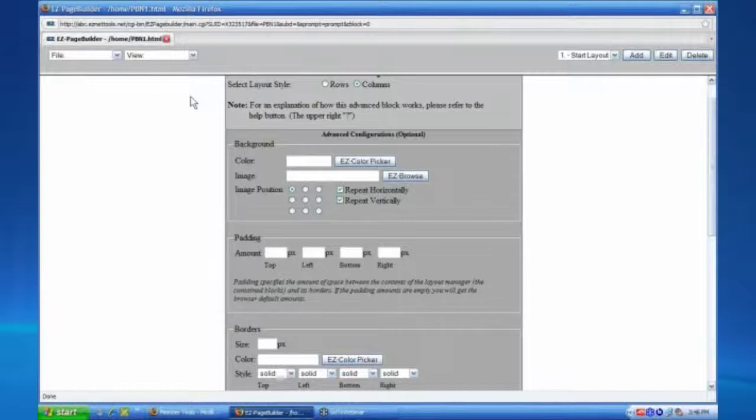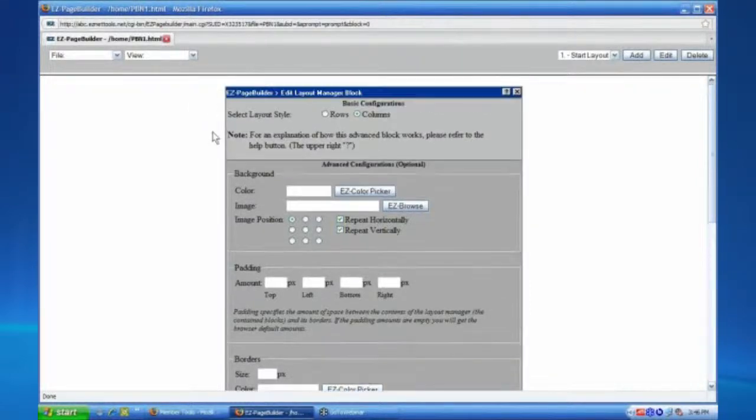Now what you're familiar with, what we've already changed and seen, is the select layout style. And again, if I can just explain that again, the layout style allows you to choose whether the Layout Manager blocks are displayed on top of each other in rows or side by side in columns. If that seems a little confusing, try to picture a spreadsheet: you have cells that go down your screen in one column and cells that go across your screen in one row. And if that's even more confusing, you can always call up our technical support.